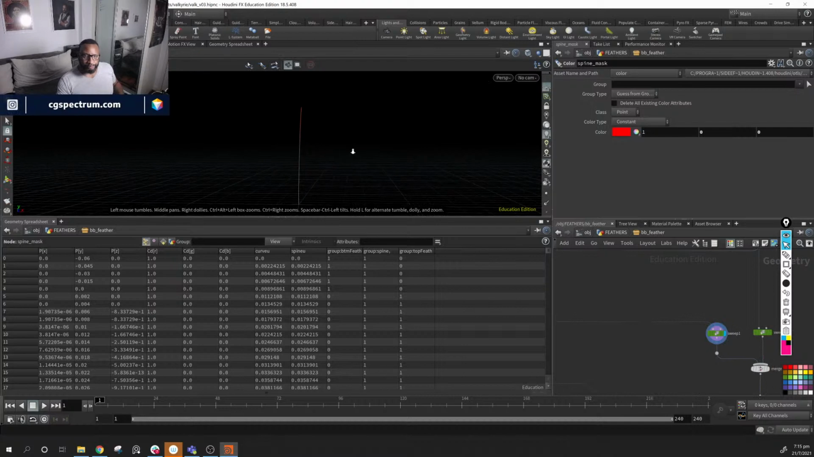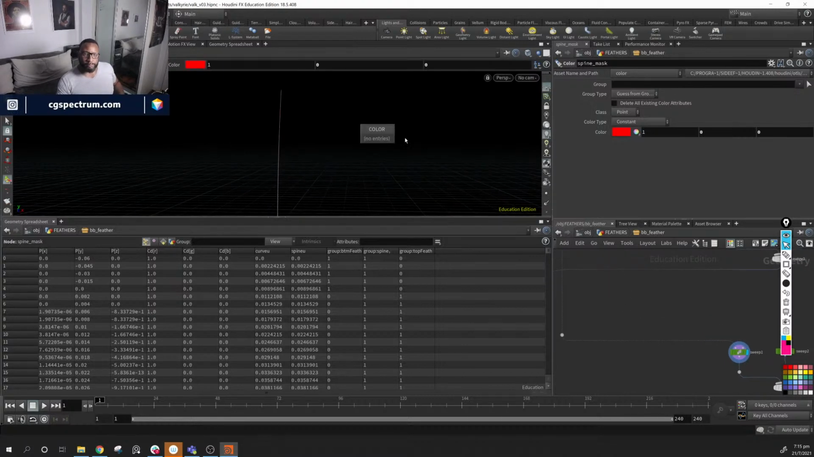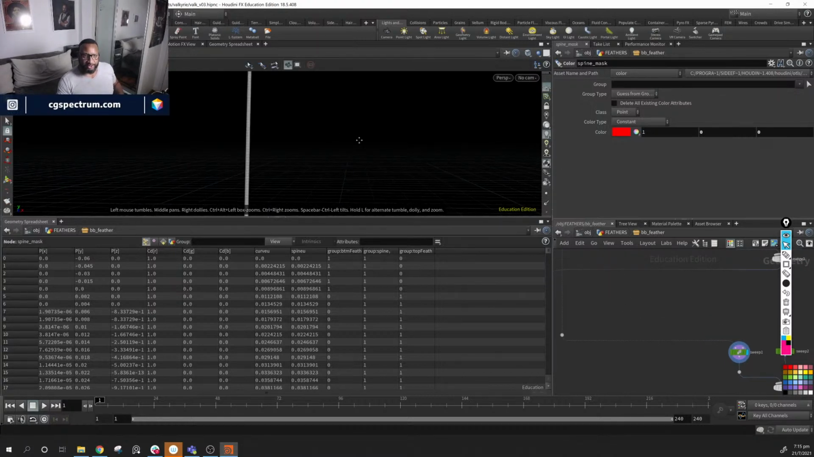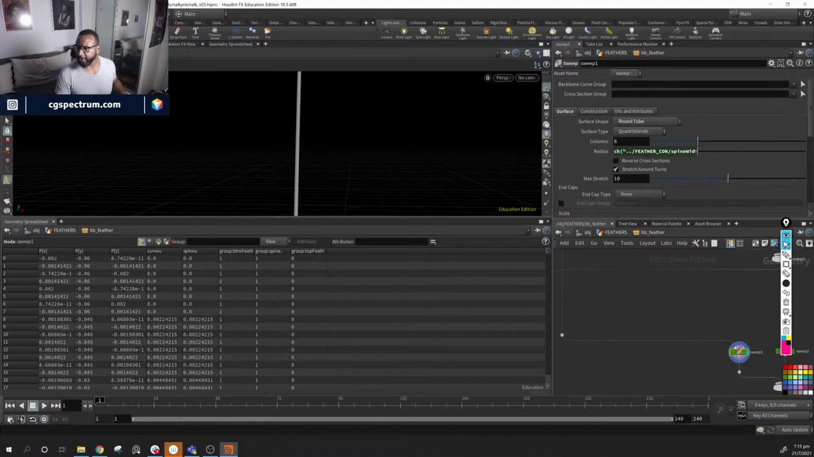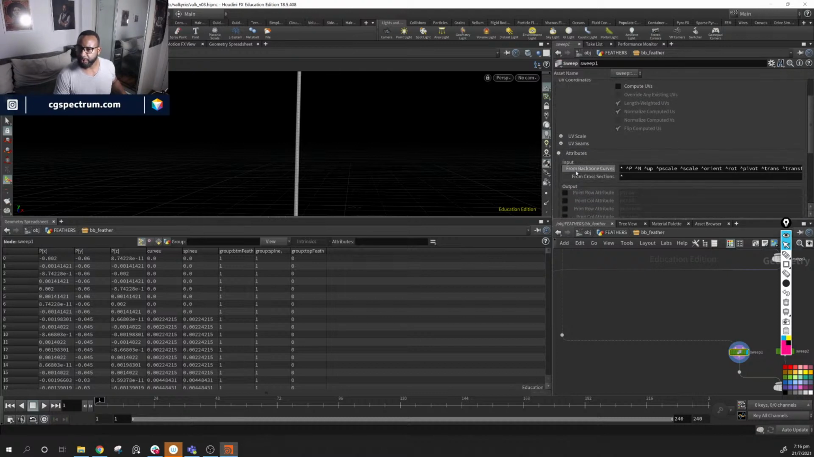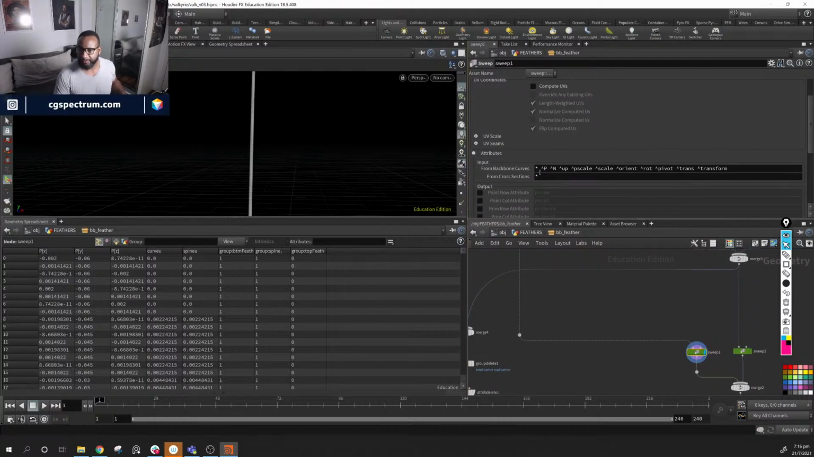So as I do this, let's just plug, yeah, so let's look at the sweep. So our sweep is what's wrapping the geometry. So I'm hoping that the sweep will pick up these attributes. So let me look and see, let's see, UVs and attributes: attributes from backbone curve, from cross sections. This is perfect here. So basically it's picking up everything except for P, N, up, pscale, scale, orient, rot, pivot, trans, and transform. Okay, so that should pick up our color.